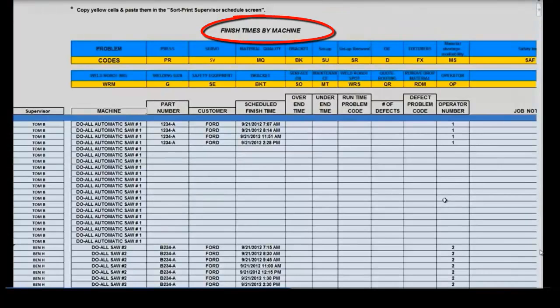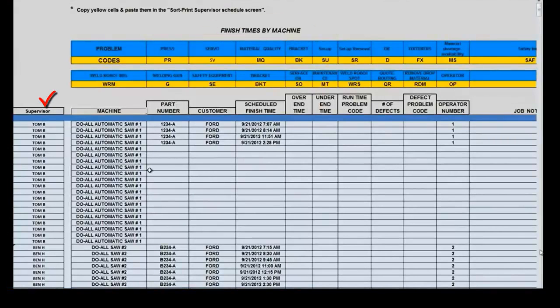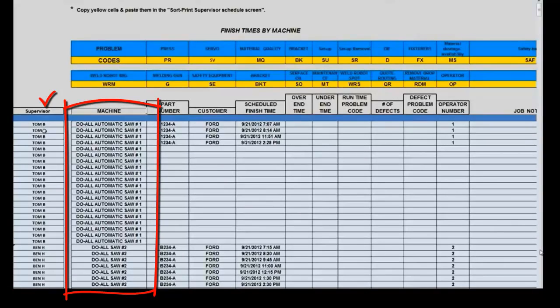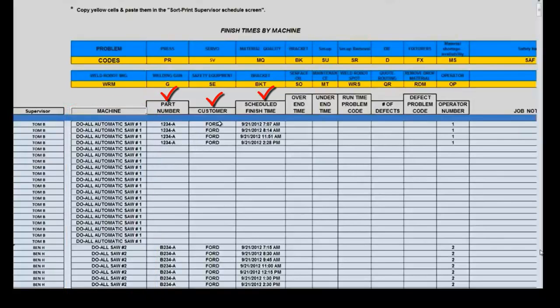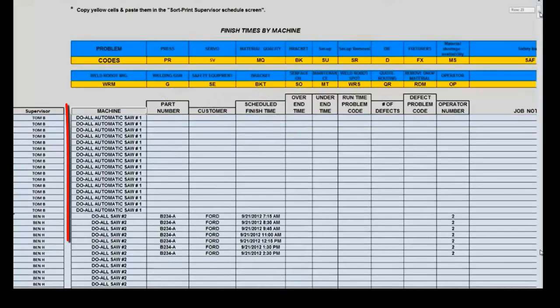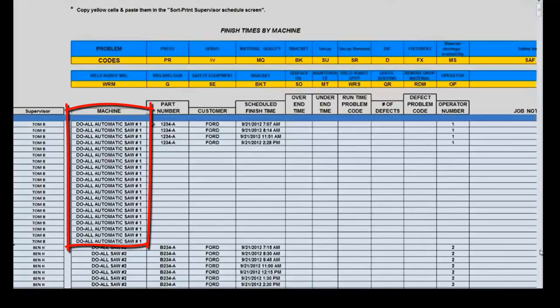This is our supervisor schedule screen. And basically, from our operations setup screen, all of our supervisors are put in, all of our machines are here, and then from our schedule it's pulling up the part numbers, the customer, and the scheduled finish time. And then this is what's used. Again, we print this off by operator. We can schedule up to 20 different jobs for a shift. And so this is calculated automatically for us, and then it's set up to be printed off by supervisor.